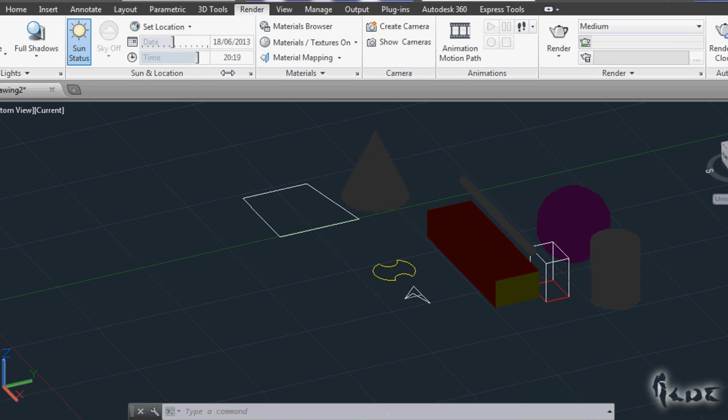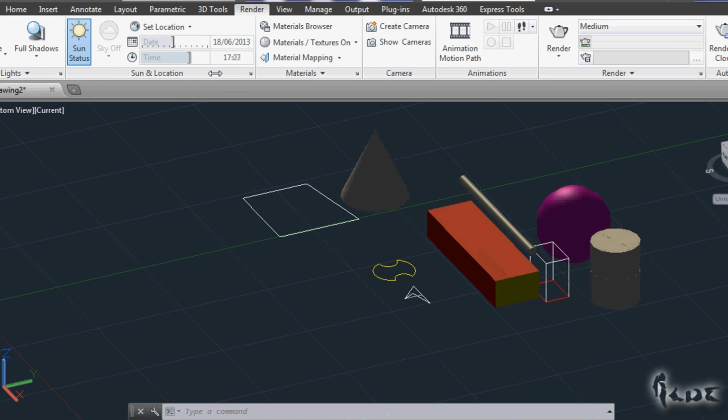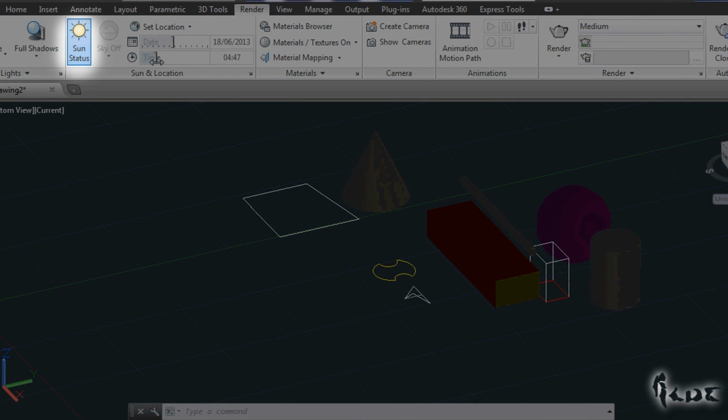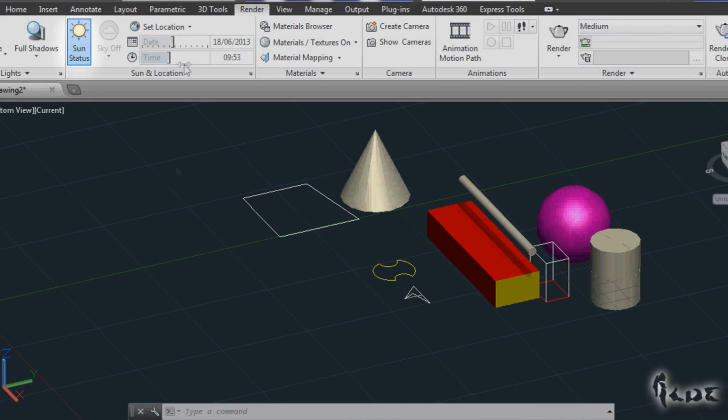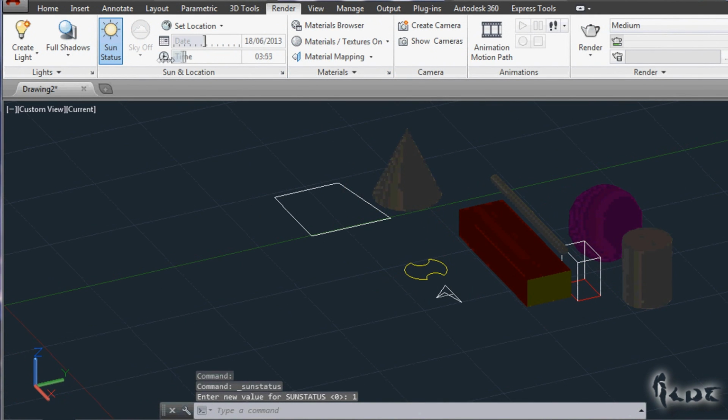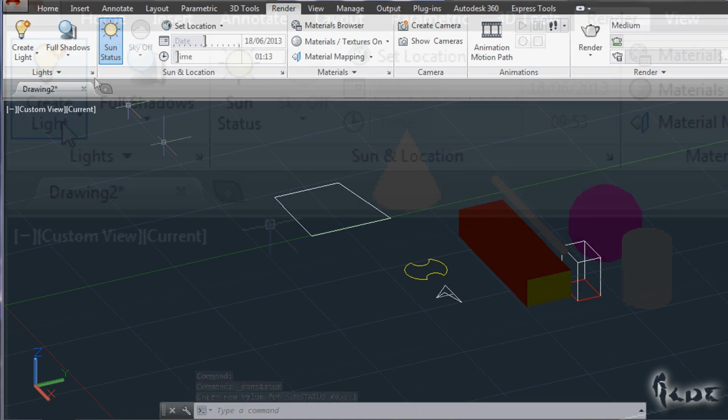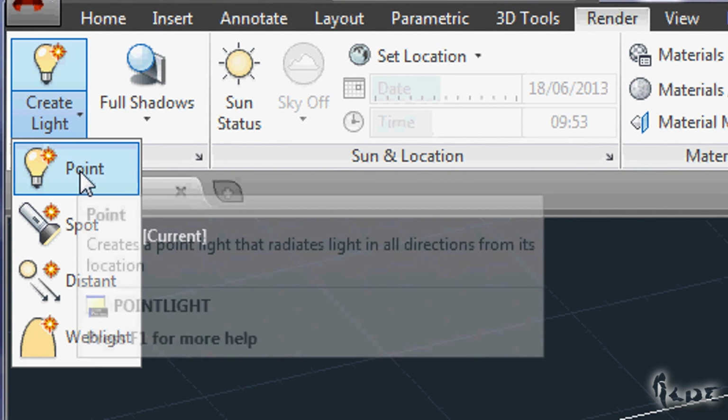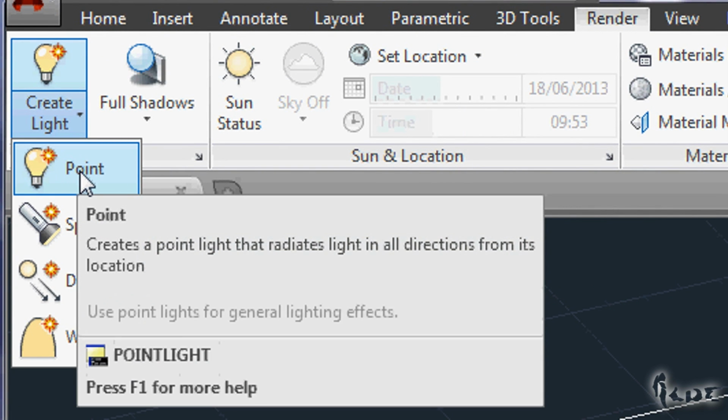Sun and location gives you the sunlight according to hour, date and place in the world. Just make sure that the sun status button is enabled. You can choose different lights to put. Put sun status off to see them better. We will see two most important lights, the point and the spot.